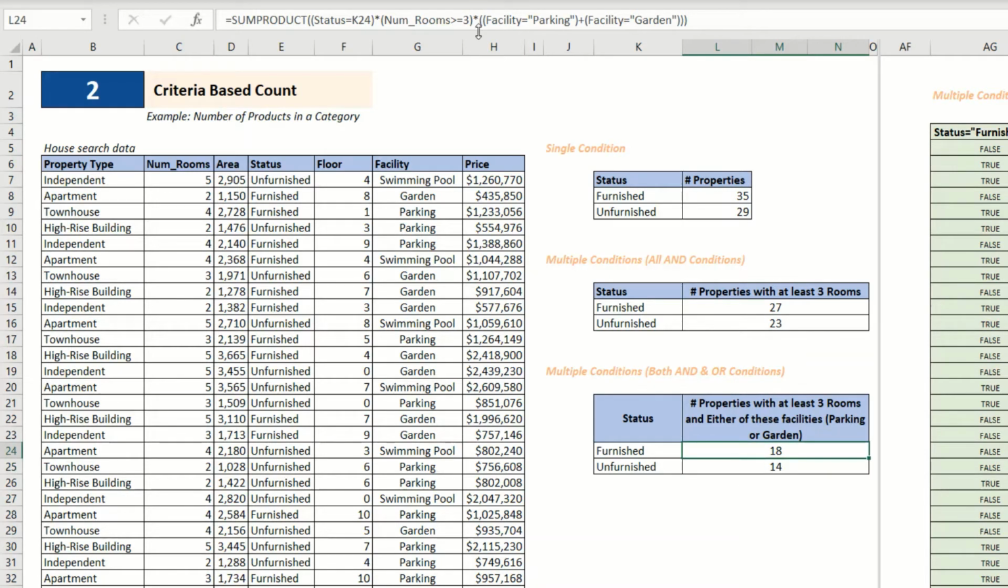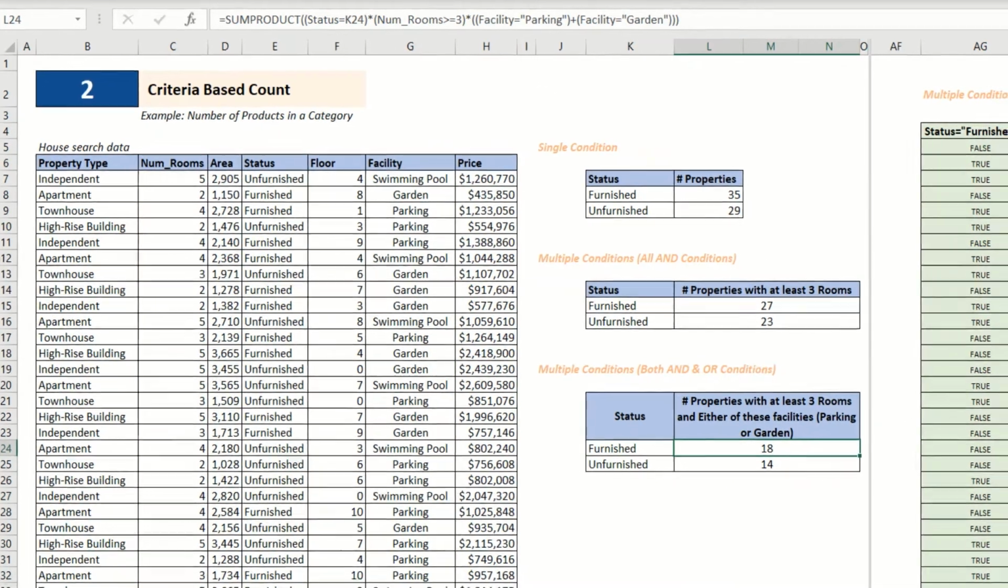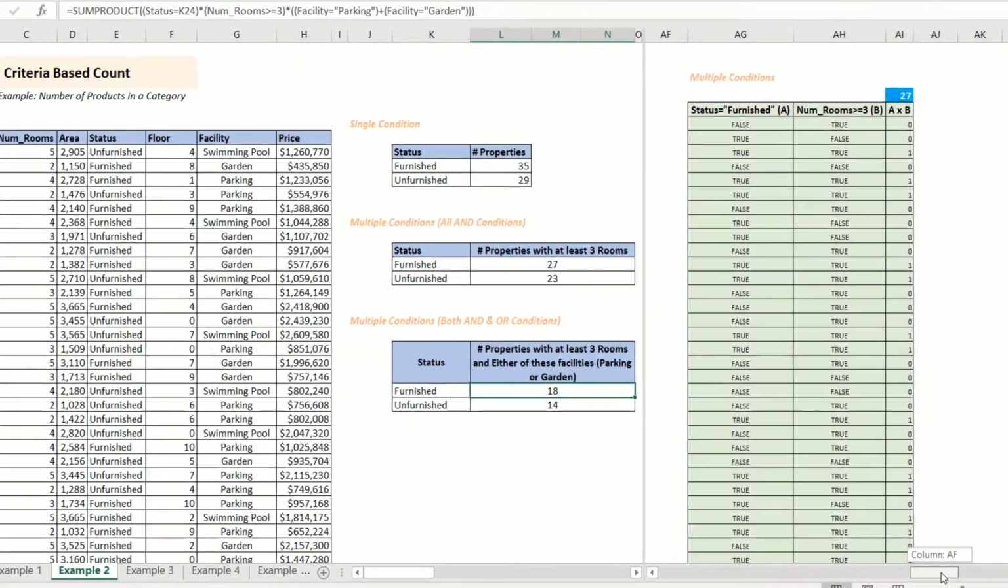So in this last part of the formula, we are actually applying an or condition between facility being as parking or as garden. And the output of this or condition is being multiplied by the remaining 2 arrays. And let me give you a visual of how the formula is working in this example.